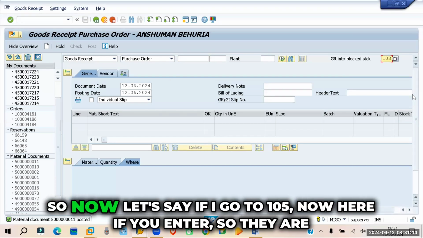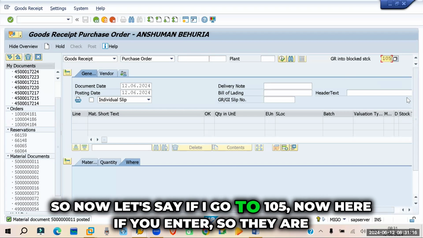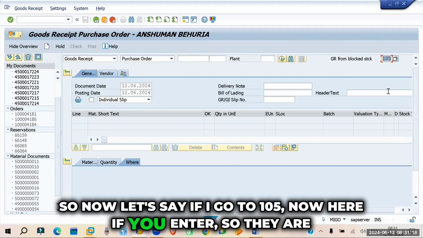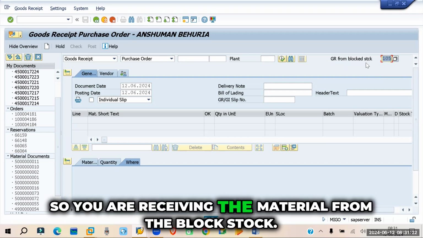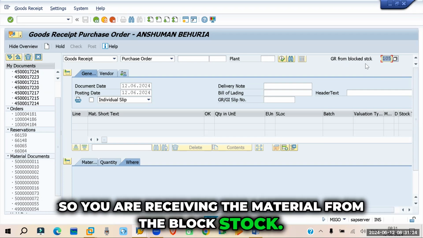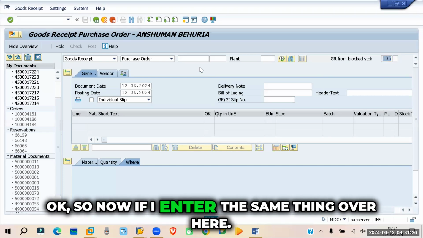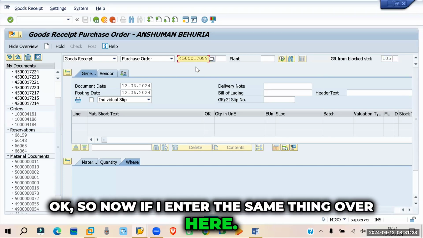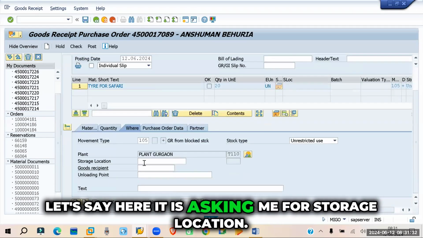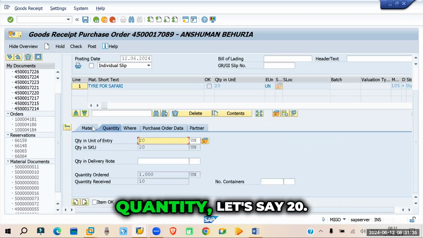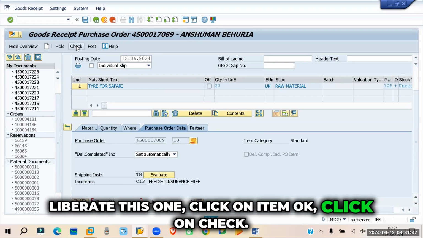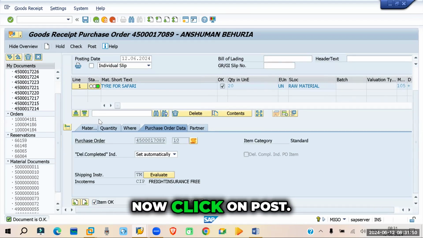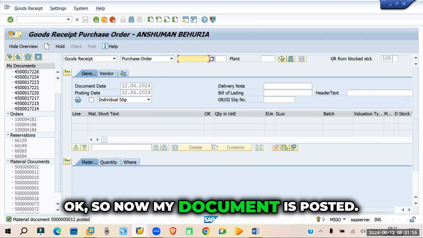Now let's say if I go to 105. Here if you enter, it says GR from block stock, so you are receiving the material from the block stock. If I enter the same thing over here, it is asking me for storage location and quantity, let's say 20. I'll evaluate this one, click on item, click on check, now click on post. So now my document is posted.